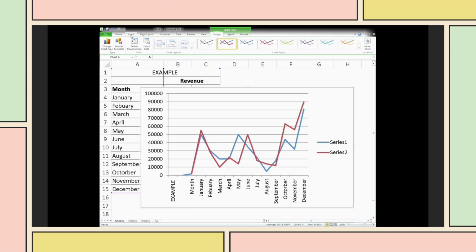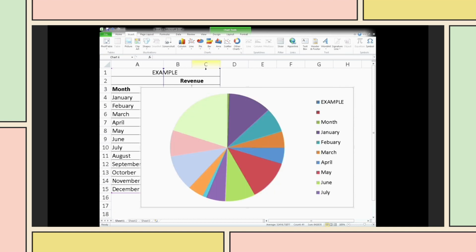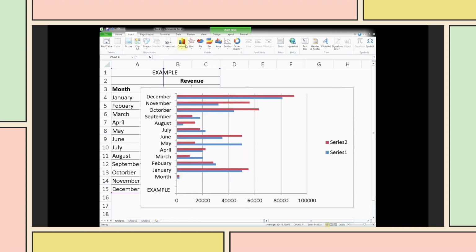We can also use other types of charts. For example, you can use a pie chart and then a bar chart, because it only depends on your type of data and what kind of chart you're going to use.